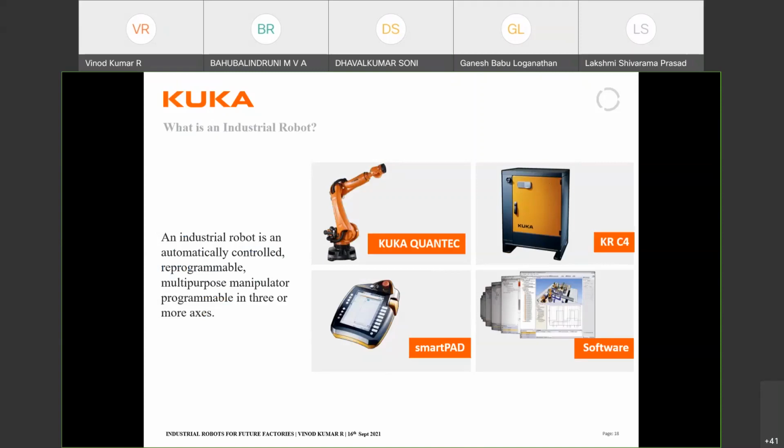Now we'll jump into industrial robots. Before going into collaborative robots, we first need to have a small idea about industrial robots. I think many of my co-speakers would have spoken about industrial robots and how they are being used in the market or in the industry, so I'll just give a small glimpse and take it ahead. So what is an industrial robot? An industrial robot is a reprogrammable machine, automatically controlled, and it can do multiple operations.